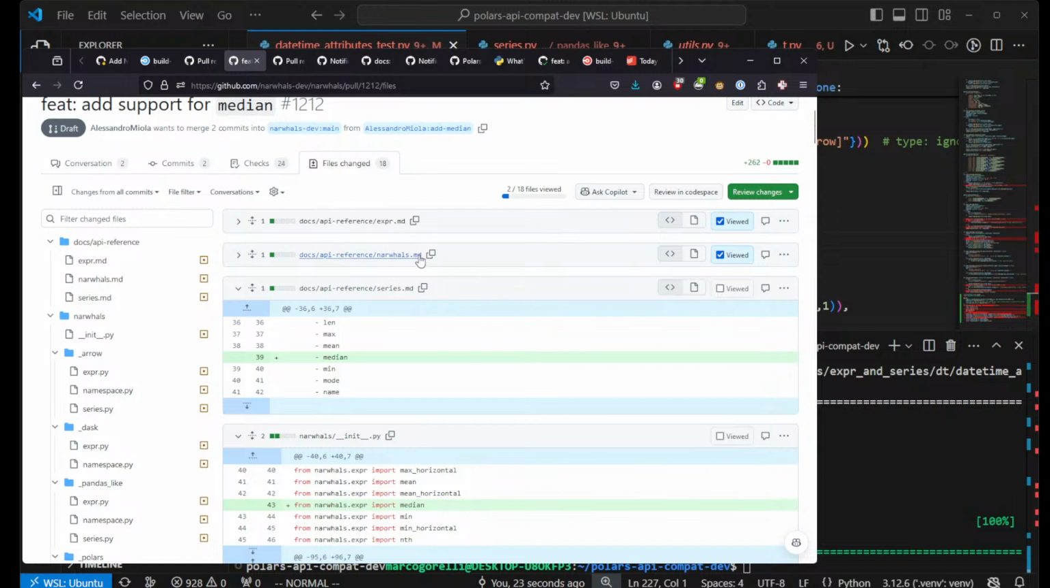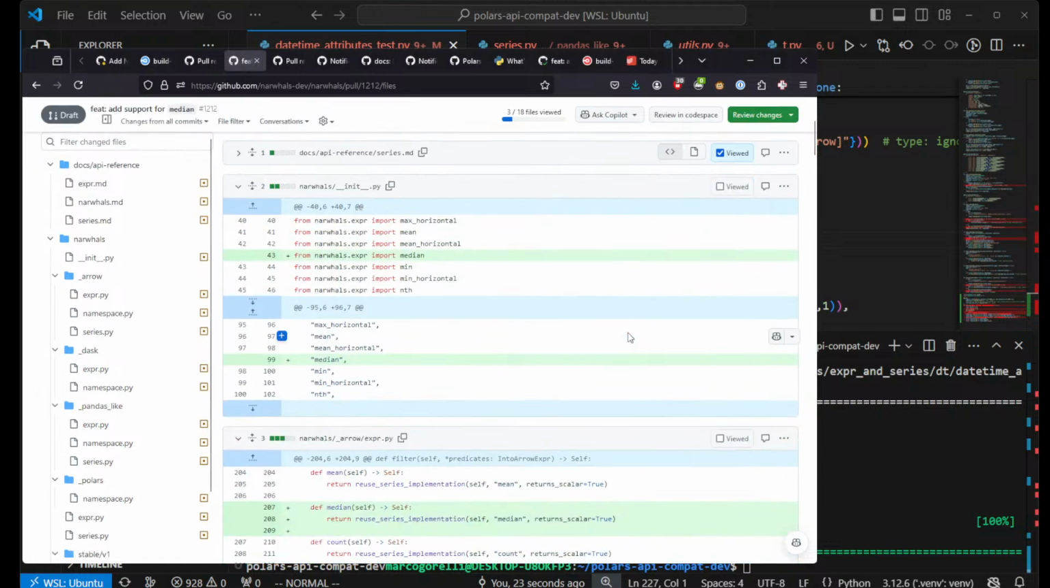However, here, this looks fairly innocuous. Do we need nw.median? Does pandas have that, actually? el.median, yes, okay. Fair enough.